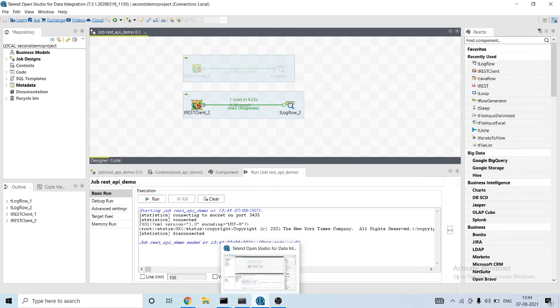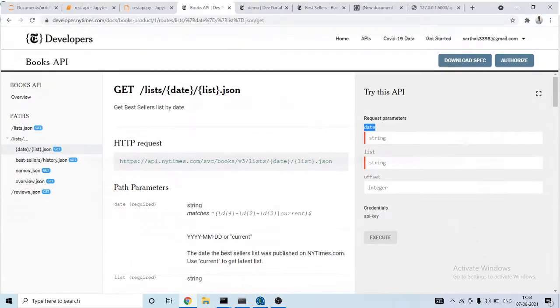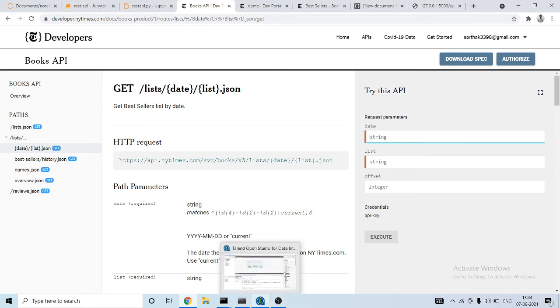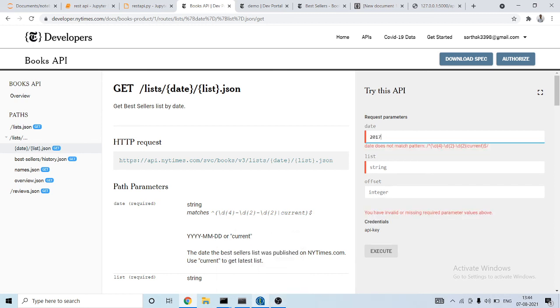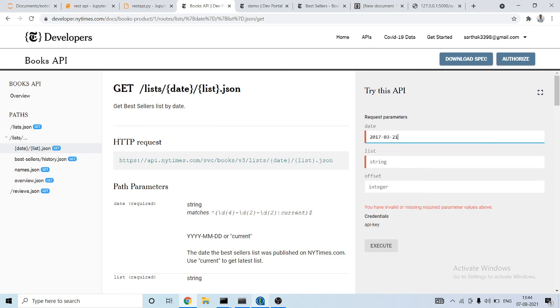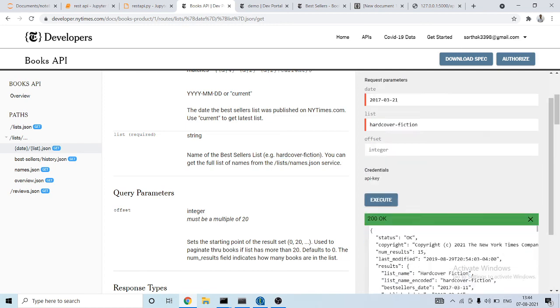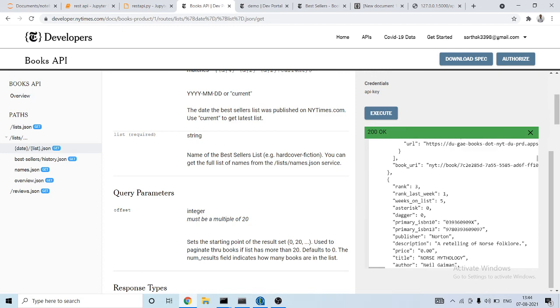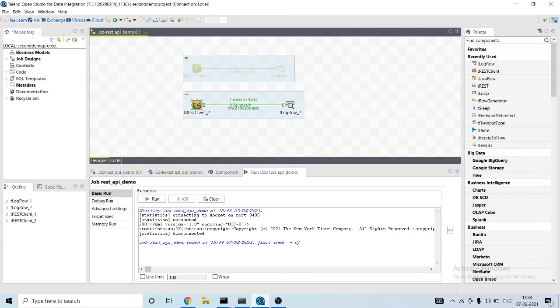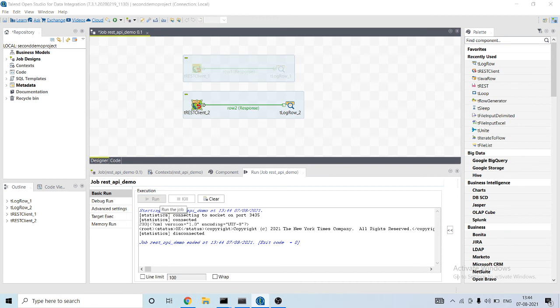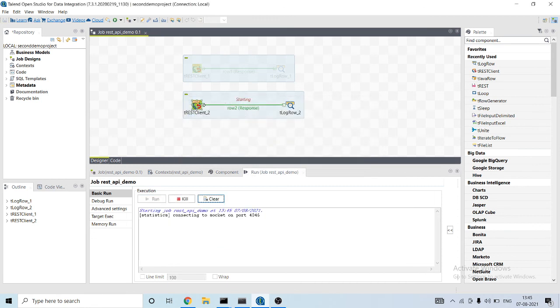Okay, as you can see, I have retrieved its output, and you can even verify it from here. For 2017-03-21, list passes hardcover fiction. This is the output that I've retrieved here also. I can format its output. It could be any, for a clear view.